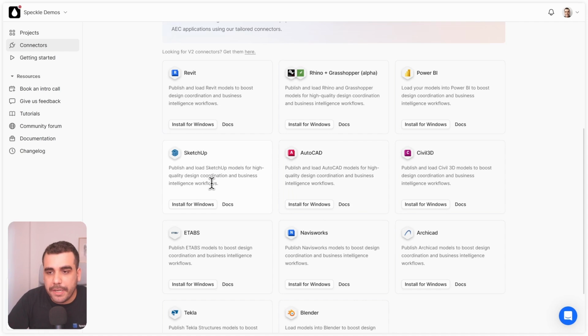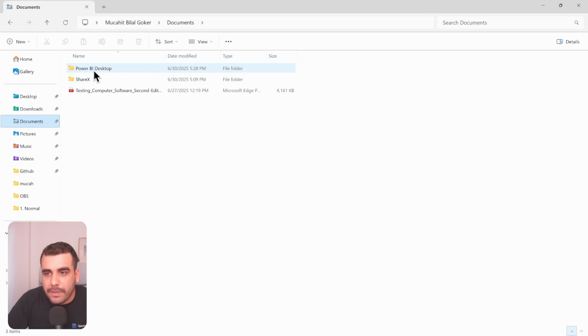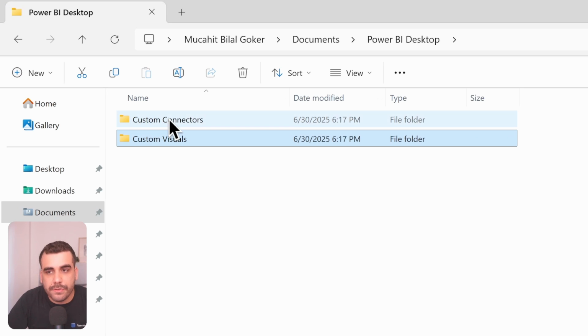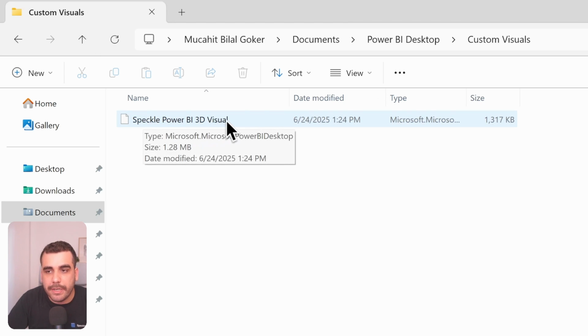Let's actually verify that. For that, we're just going to head over to Documents, Power BI Desktop, and you should see two folders here, Custom Connectors and Custom Visuals. Get into Custom Connectors and you should see a speckle.pqx file. If you see it, all good. And inside the Custom Visuals folder, you should see the Speckle PowerBI 3D Visual.pbiviz file.